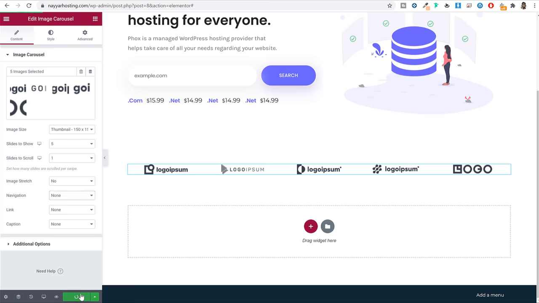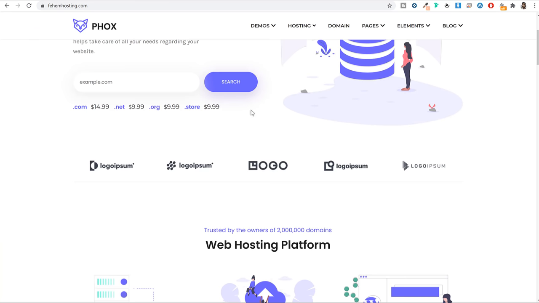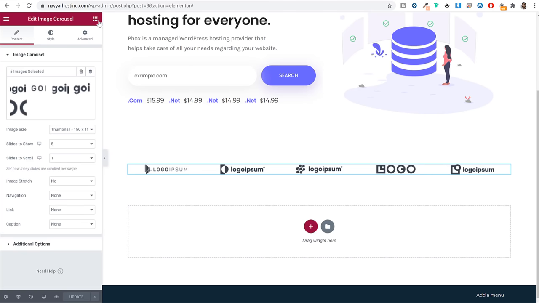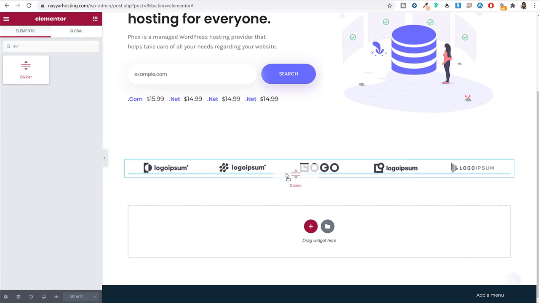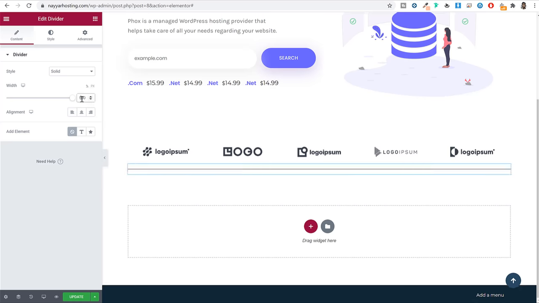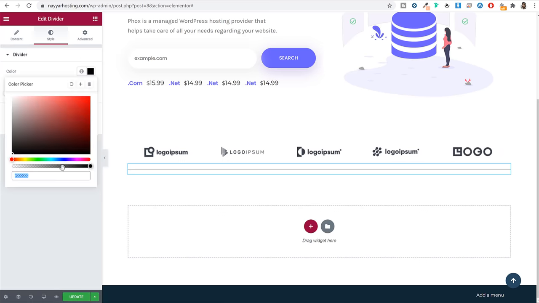Now click on update. Now we also want to do one thing, we want to add this divider at the bottom, as you can see, this divider. So to add this divider, I'll come over here, we'll search for divider, drag and drop this thing at the bottom. Now divider width will be 100%, that is fine. But I want to do one thing. I want to go to style and change the color. I don't want this black color, obviously. I just want light gray color.